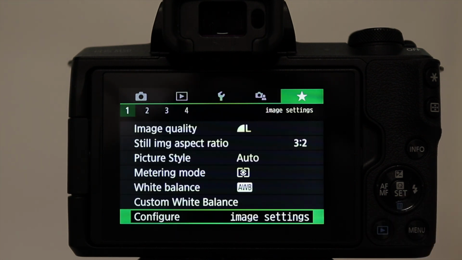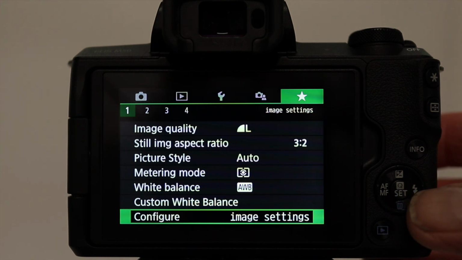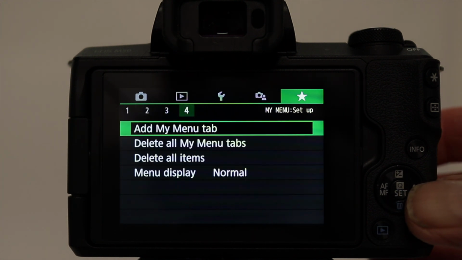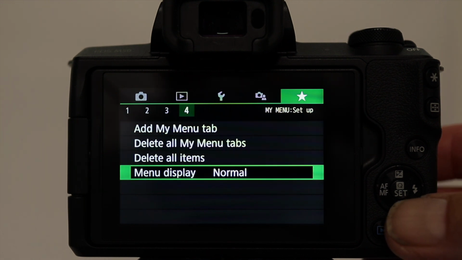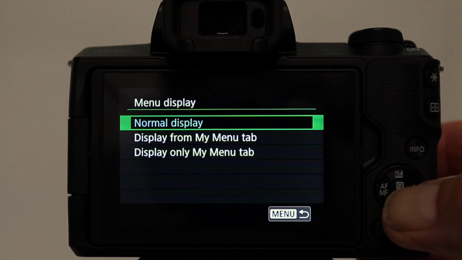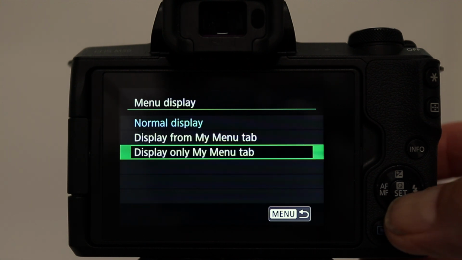Now it doesn't end there. Once you've set up your pages and you've got 6 tabs with 6 items on each page, so you've got the option to set up now 36 of your most useful features, you can actually only have it display your menu rather than all the other menus. So to gain access to that, we'll cursor across to the 4th page, and where it says menu display, if we go down to menu display, press the set button, we can display only My Menu tab.